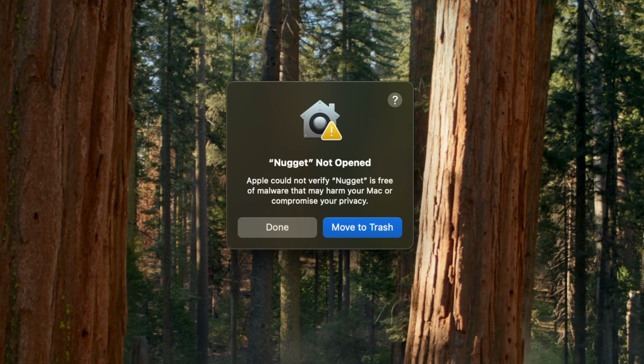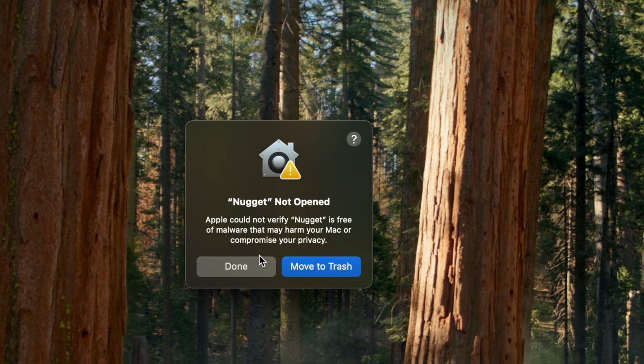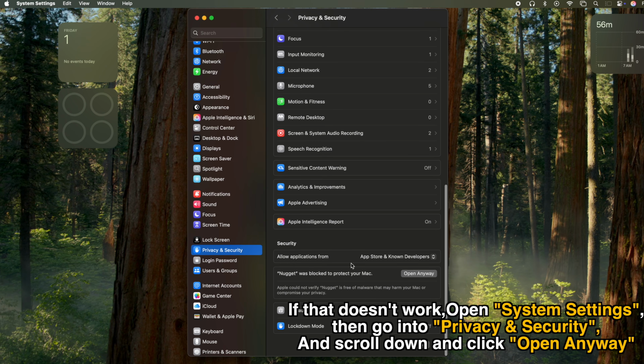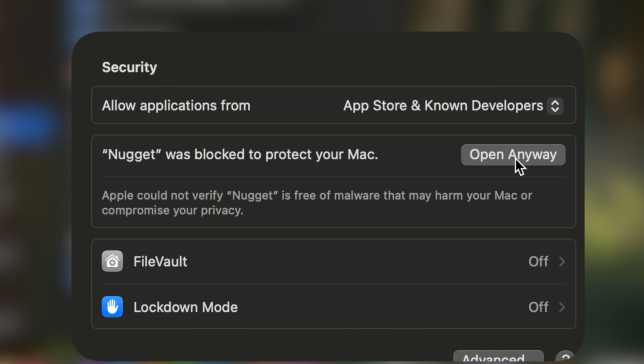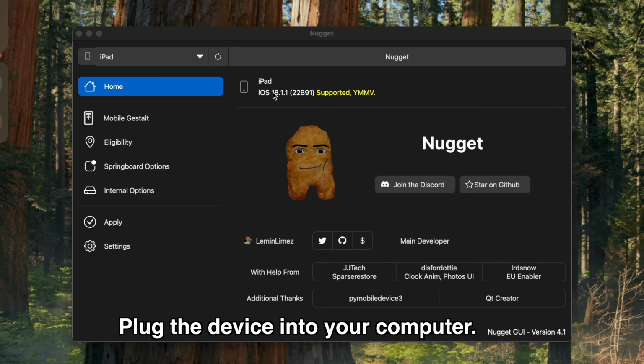Once on your computer, open up Nugget. If you get a message like this, right-click on the app and select Open. If that doesn't work, open System Settings, then go into Privacy and Security and scroll down and click on Open Anyway. From there, the app should open as normal. Go ahead and plug your device into your computer. Make sure to trust your computer if you haven't done so already.